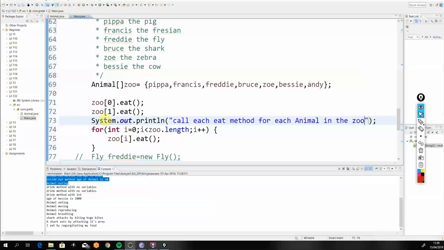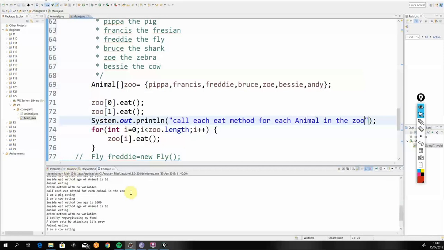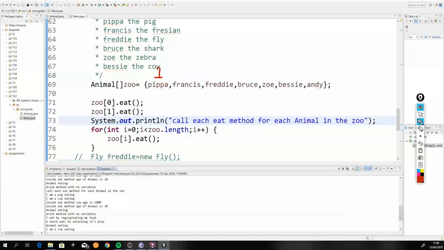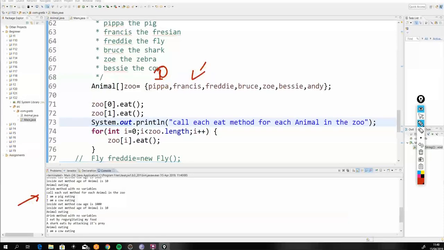Okay, so it's going to go here. So where am I calling? Alright, so we start off here. What it does, zoo[i].eat, so it goes to zoo[0].eat, which is this guy here. It's going to go I am a pig eating. The next one here, Francis is a Frisian. There's no eat method in the Frisian class, there is an eat method in the cow class, so it takes this eat method from the cow class.